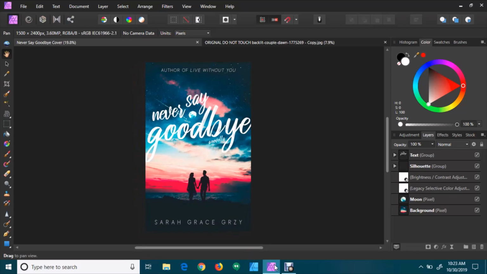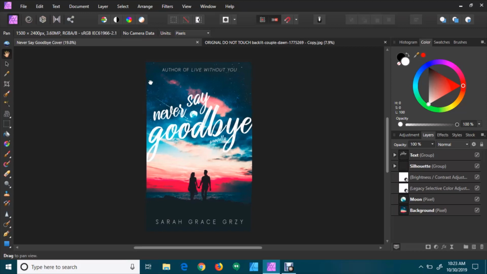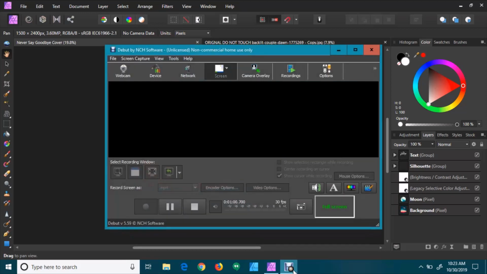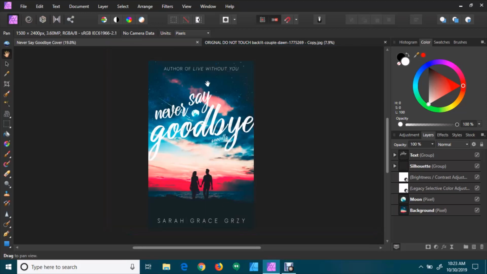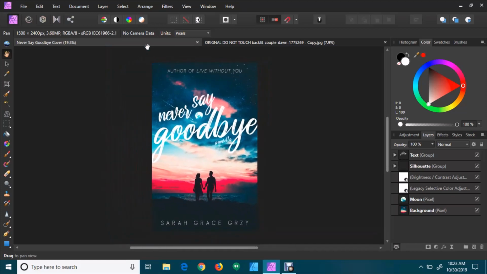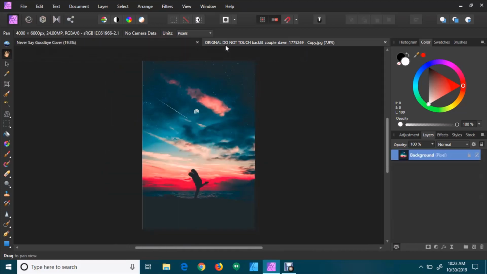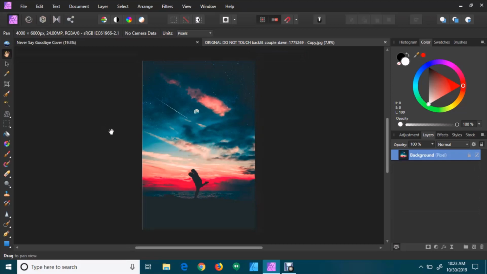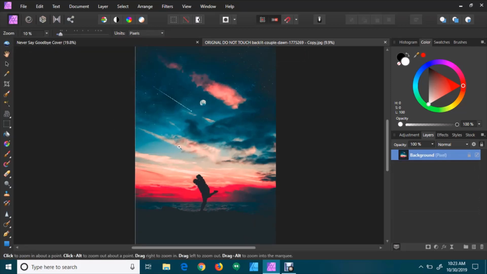So let's get started. This isn't going to be an in-depth tutorial by any means because I do not have that in me right now. But I'm just going to be showing you some of my process for what I did. So this is the final cover that I have right here. Over here I have the original photo I used. So you can tell that this photo is much different than our final thing.